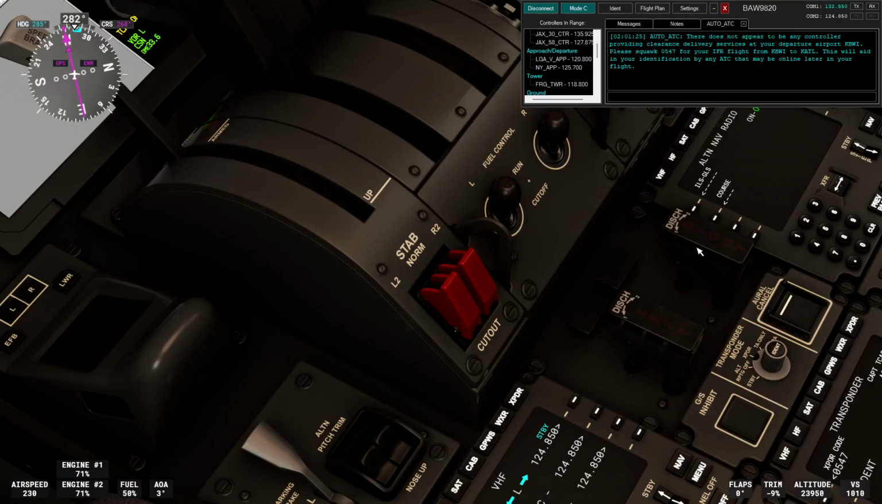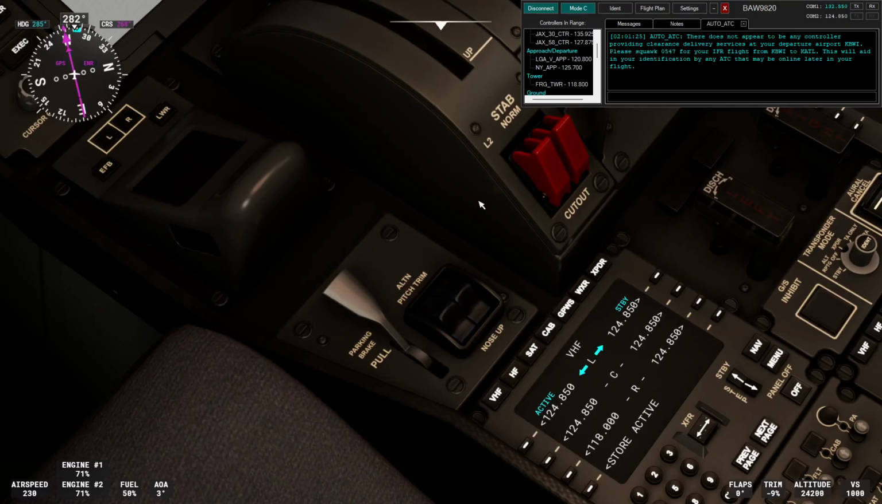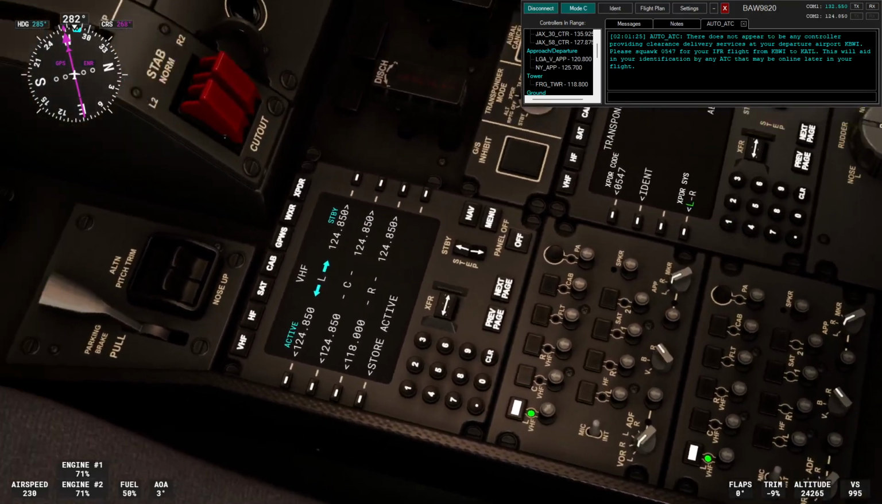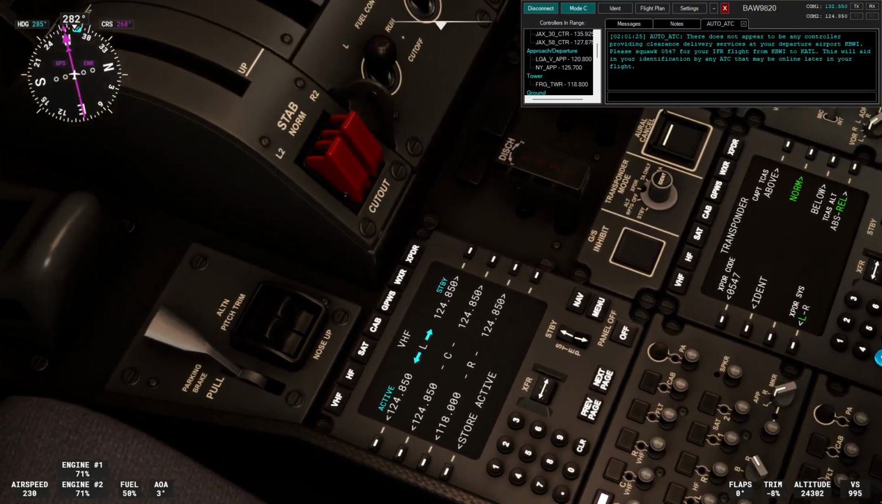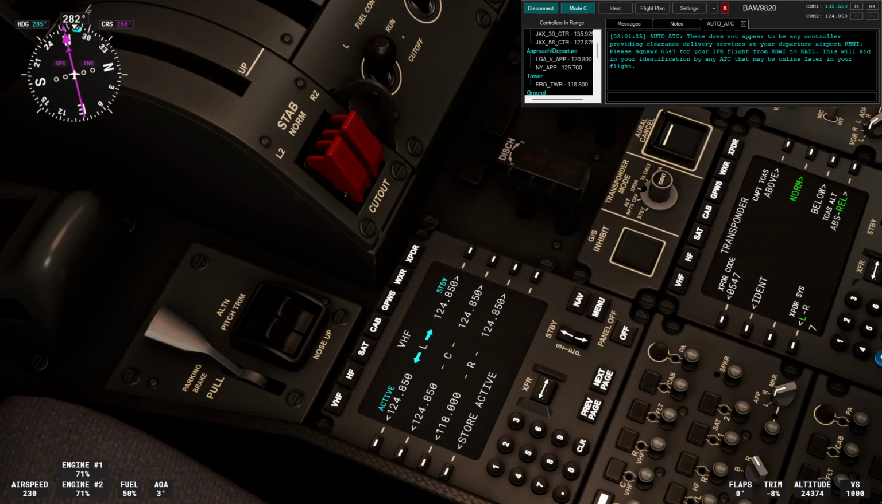Take a look here. Actually, we can look at the little nav map for this. Climb and maintain 17,000 feet, Airbus Quebec Tango Romeo. I gotta figure out how to turn it off. We can use that. Actually, let's go C2. No, the nav map.